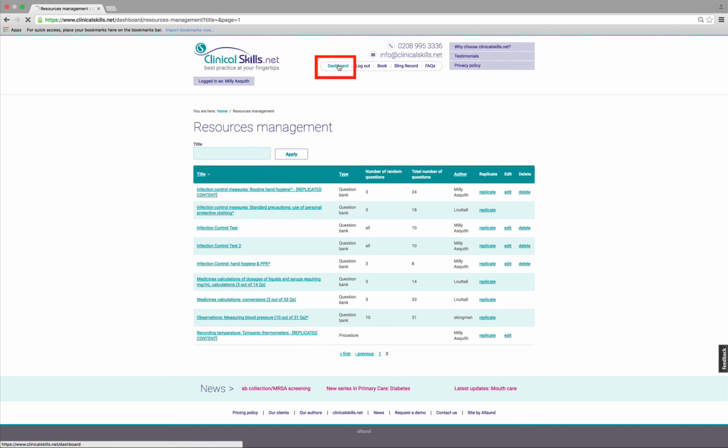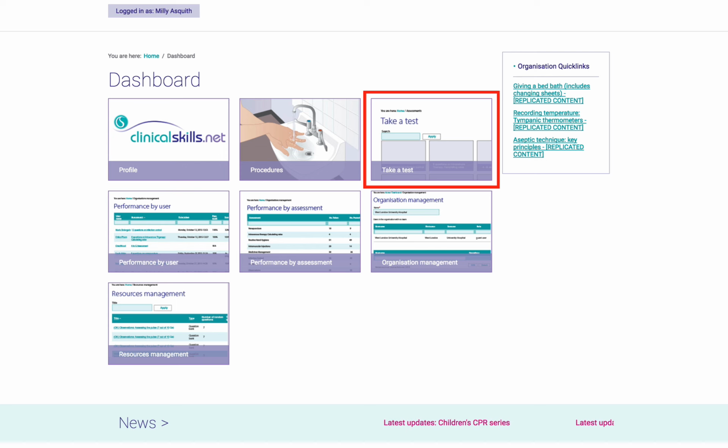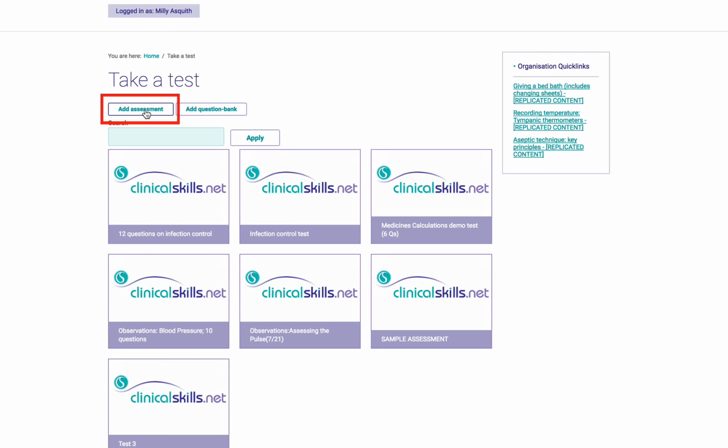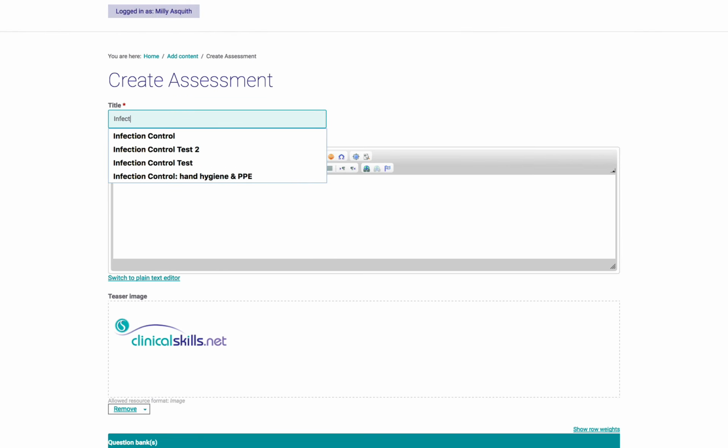Let's create a test. Back to the dashboard, select Take a Test, and then click on the box Add Assessment. On the page that follows, you can put in the title of your test. Now I'm going to keep it simple and put in here Infection Control Test 2.